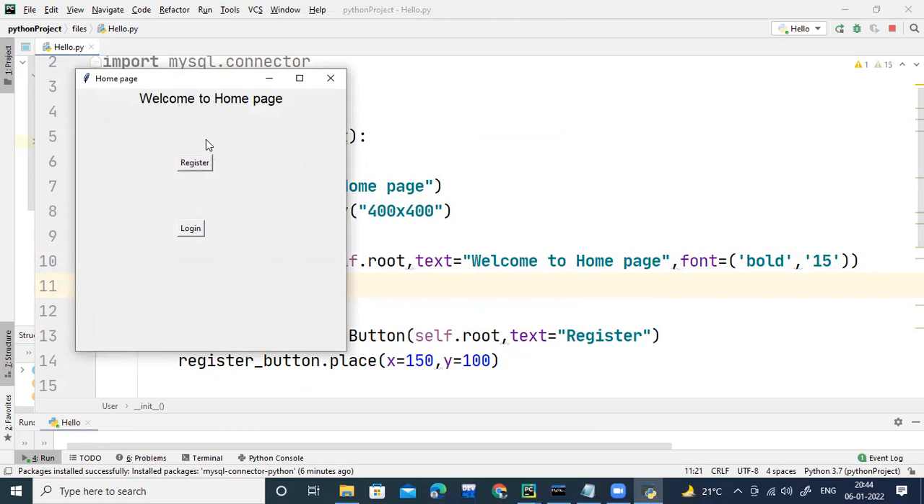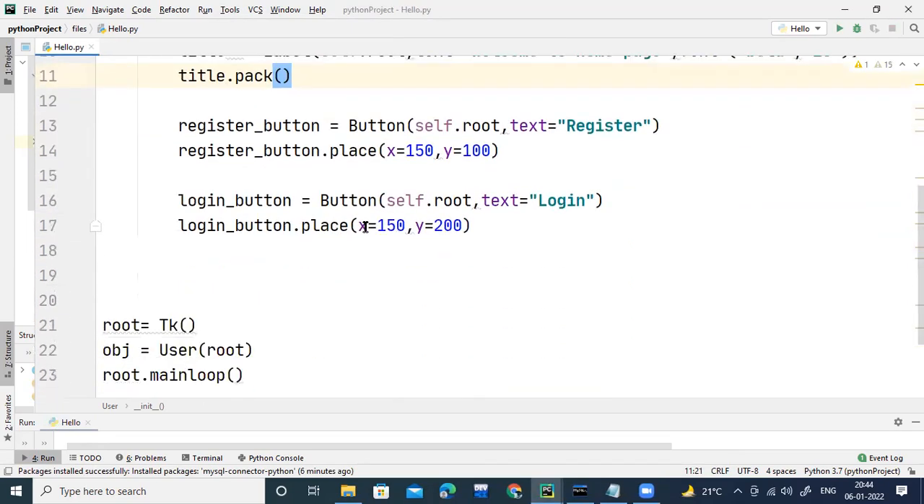Now my main intention is what? Register and login should be working properly fine. Means when I click on the register button, I should be opening a separate page. If I click on the login button, I should be opening a separate page. Now how to work with them? See.